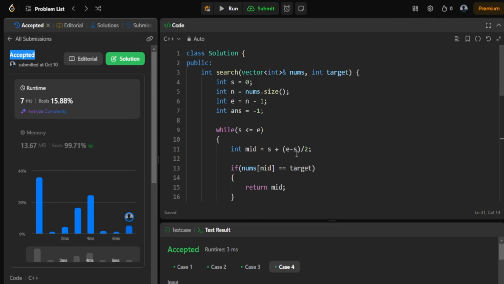So this was all for this particular video. For this solution, we applied binary search, and the time complexity for this is big O of log n, because the time complexity of a traditional binary search is log of n.